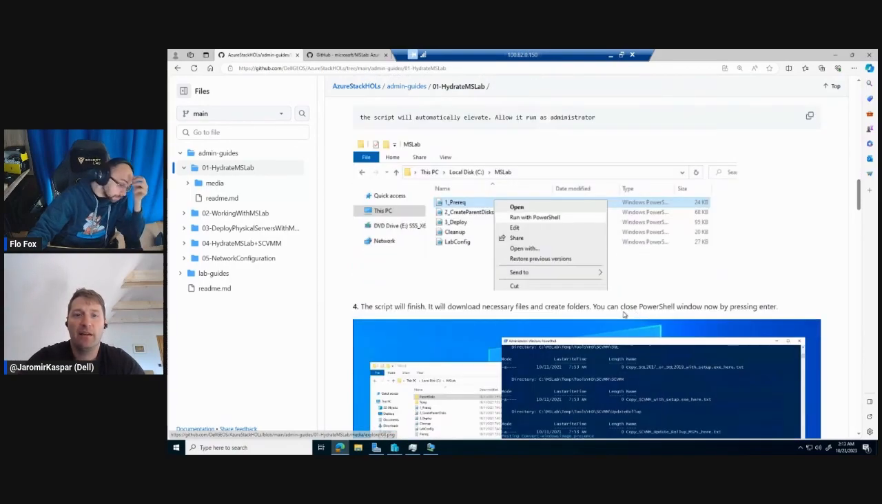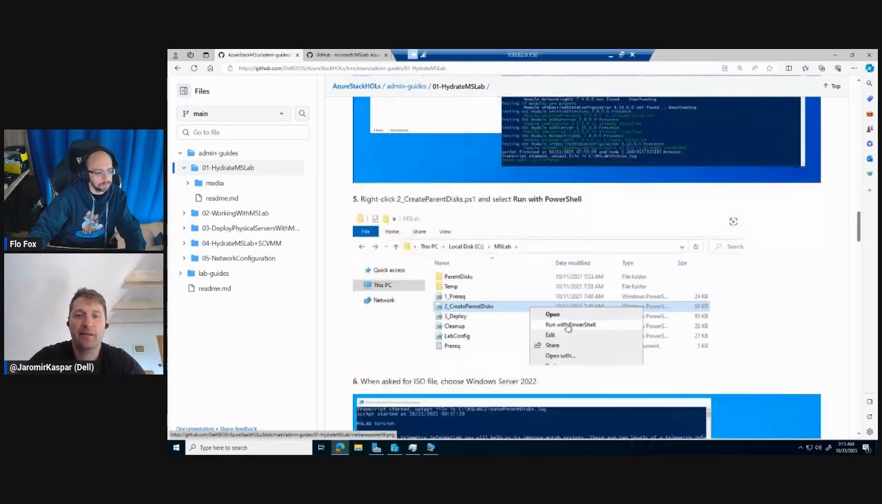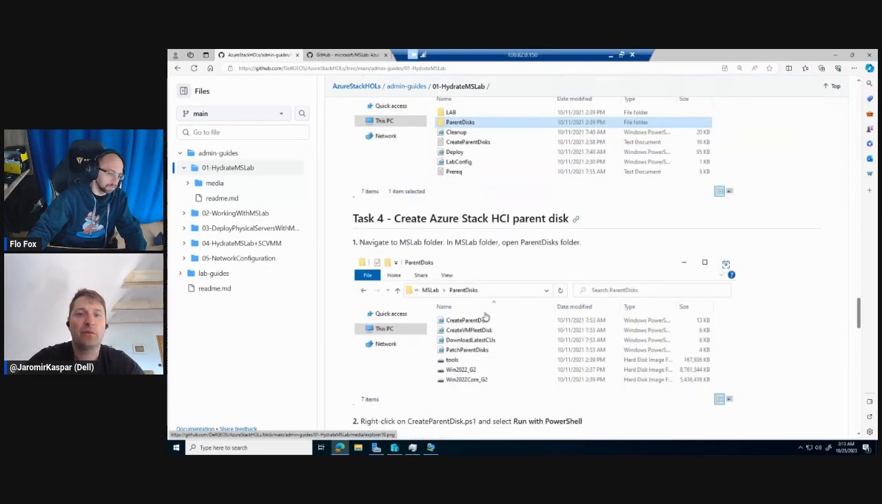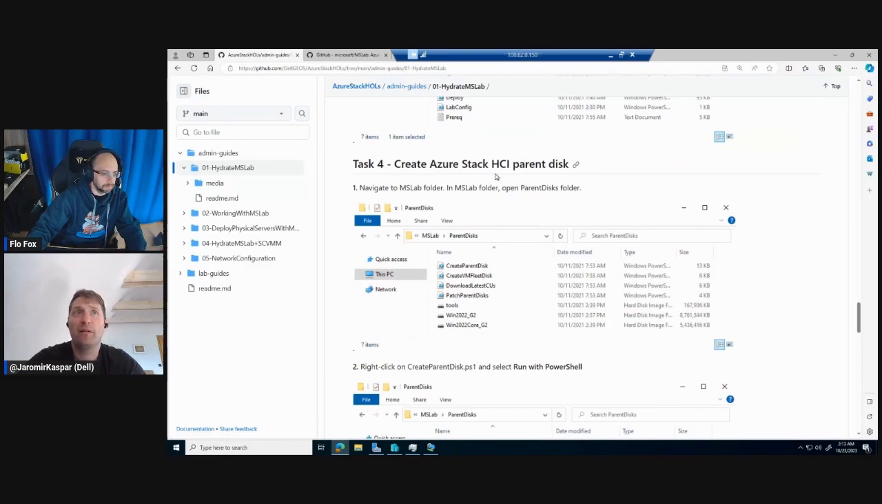And as a result of this script, you have a bunch of files that will be used to deploy a lab. So you have this folder where you already have a hydrated domain controller with parent disks for your VHDs with Windows Server 2022 or vNext, right? Because you can even run vNext versions of Windows Server, or 2019 or 2016, or whatever you want. And there's even a guide on how to create an HCI parent disk, but you can create any parent disk you want: Windows Server 2012, 2008, Windows 7, 8, 10, 11, whatever you want.